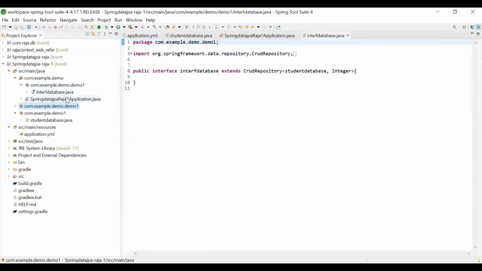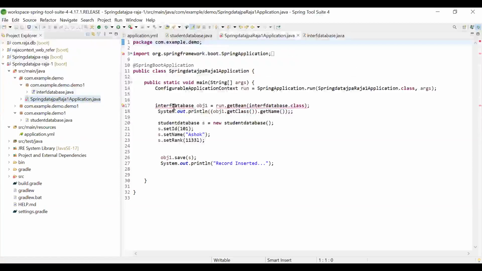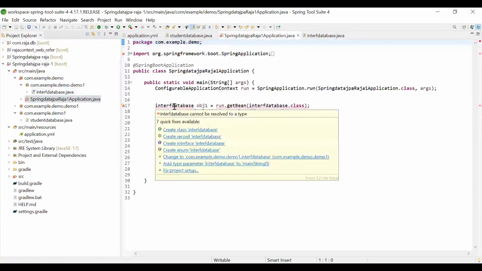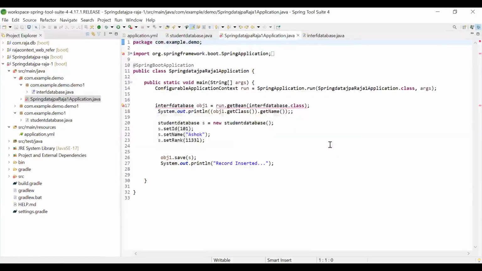Sir, in my case, in the entity class, javax.persistence is not coming. It is giving jakarta.persistence. Yeah, because you are using a different version. You are using the latest version of Spring Boot. Use the 2.7.8 version of Spring Boot. Okay, thank you. Change the Spring Boot version in the pom.xml.